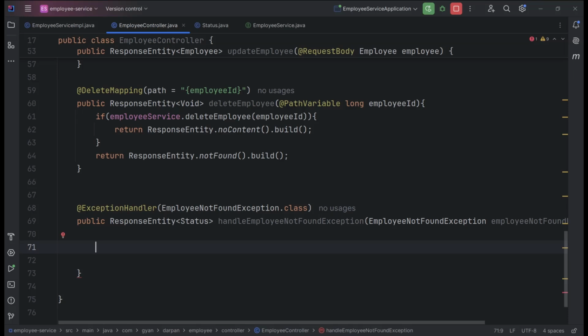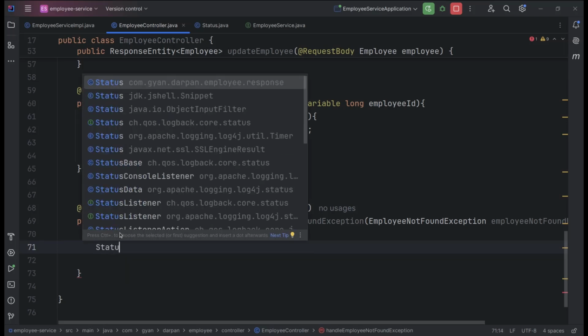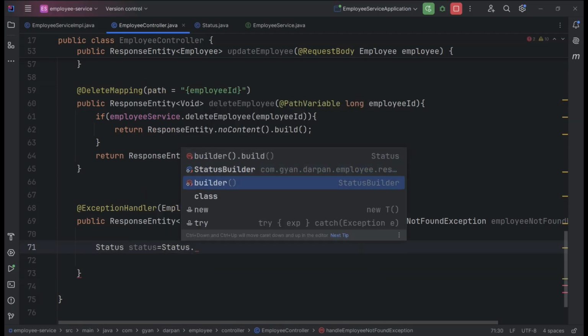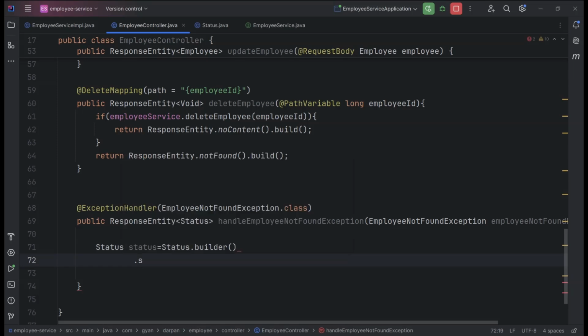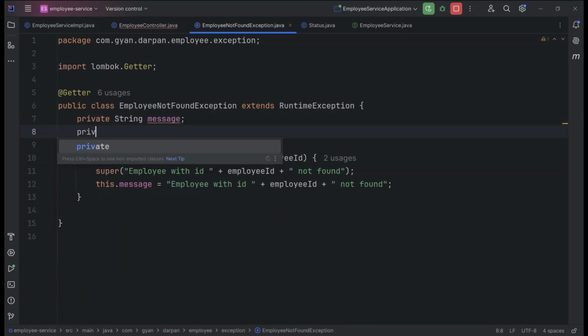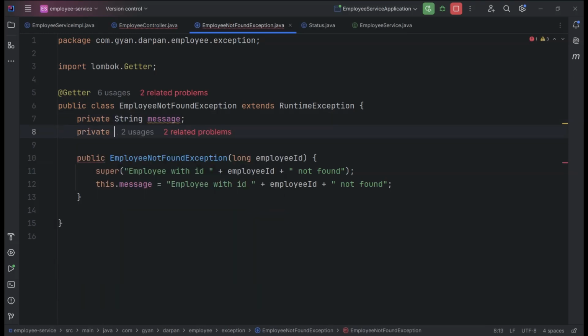Now, let's define an object of our status class. We need to send a status code in our status object. Let's enhance our EmployeeNotFoundException by defining a new variable for the status code and setting its value to 404.